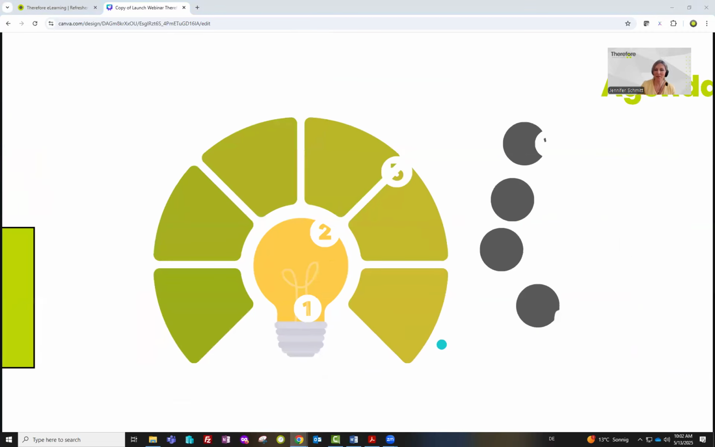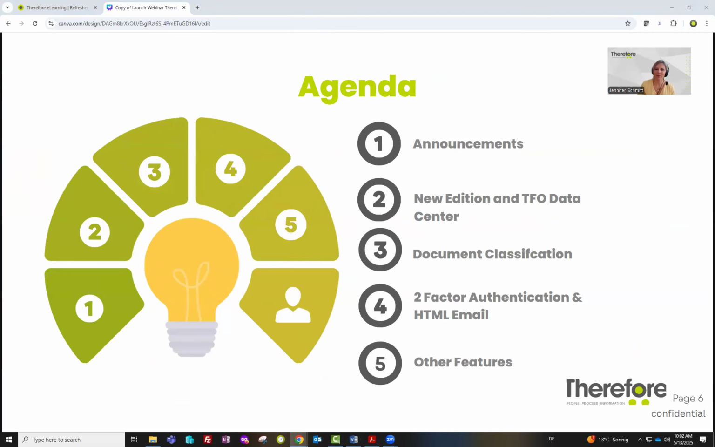So what are these new features that we're going to be talking about? First, I'm going to mention some announcements related to the update, the new edition, and then our newest, biggest features, which are document classification, two-factor authentication, HTML email designer, and many other features.